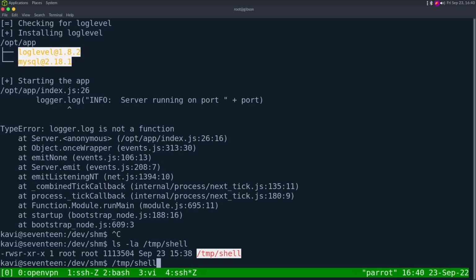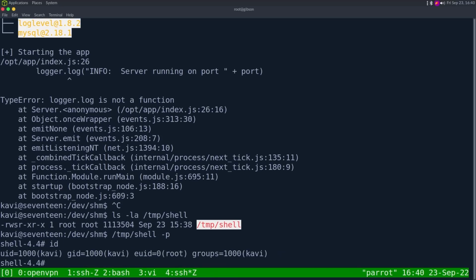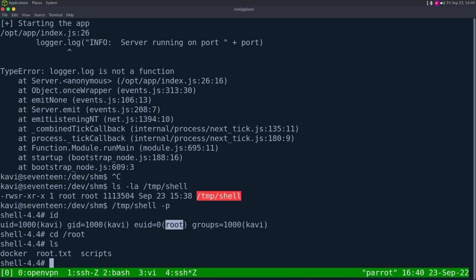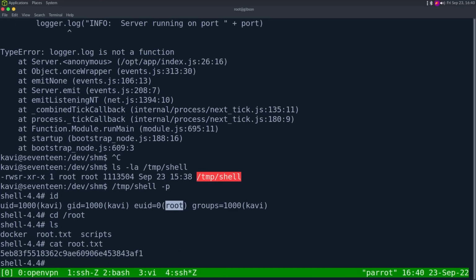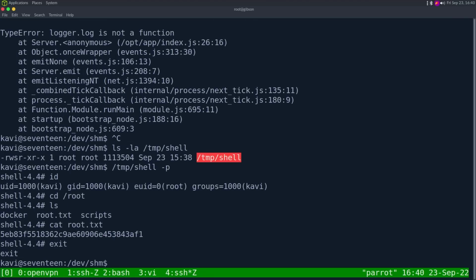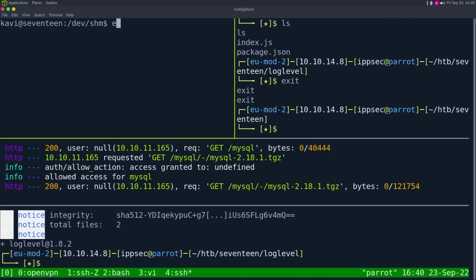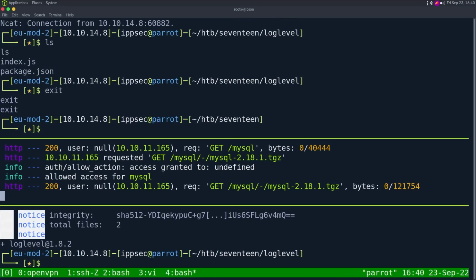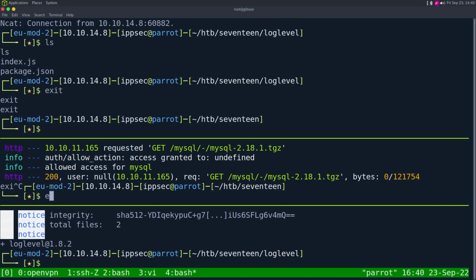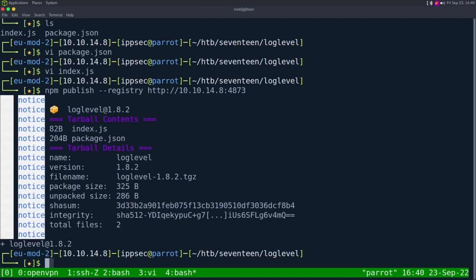So temp shell -p, id. Effective UID is root. So cd /root. And now we can read root.txt. I'm not exactly sure why my reverse shell did not work. I'm guessing there was a special character, a typo somewhere there, but now we have this working and got root on the box. So now we can go into the intended way to get a shell, which involved RoundCube and a CVE. So let's go into that.